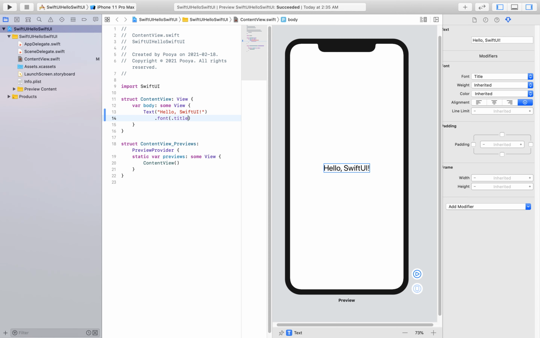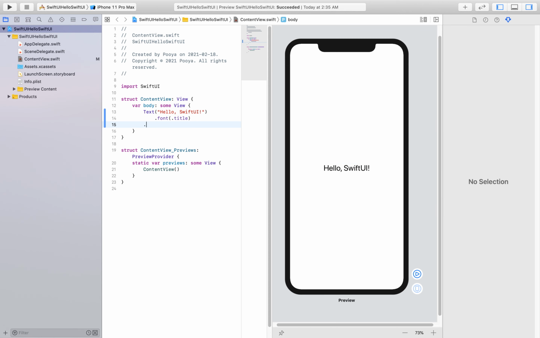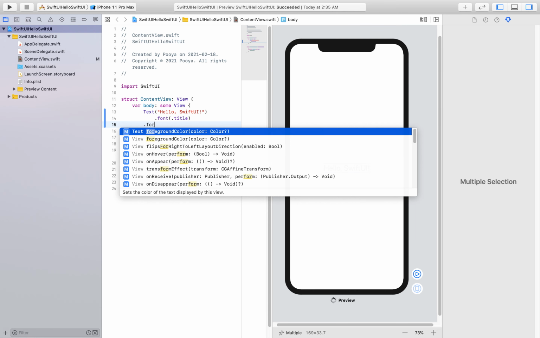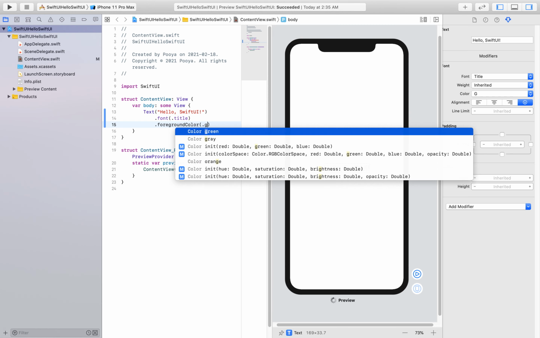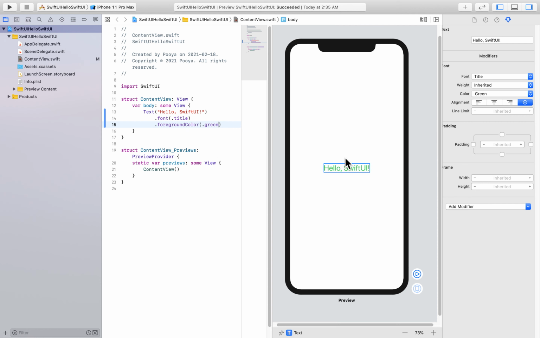This is the font I'm using, and also I can add foreground color, and I just say, for example, green. So now it's green. You will see that when I change it.